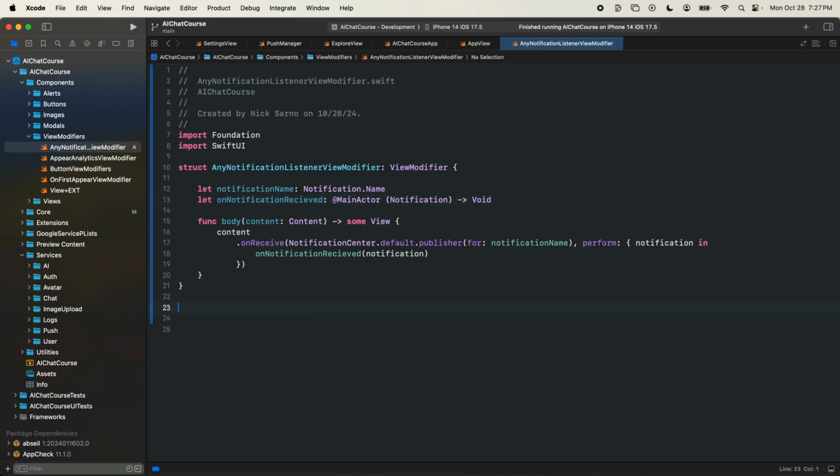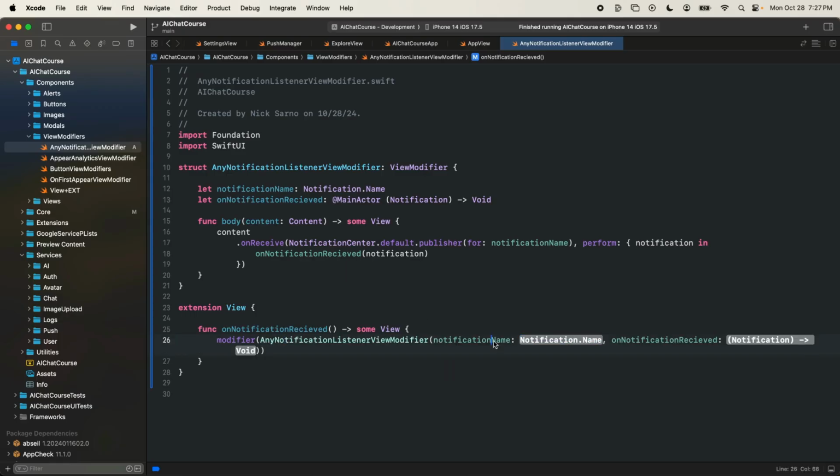Lastly, let's just make sure that this is on the main actor because we're going to call it in a SwiftUI view. So now we can create an extension of View and create a function called onNotificationReceived. It's a function that returns some View. We'll call a modifier here with the AnyNotificationListenerViewModifier. Let's pass in the name. Let's call this name of type Notification.Name, as well as an action of type. This will be a function that returns void. It'll be a function that accepts a notification and runs on the main actor. Let's pass in our action here.